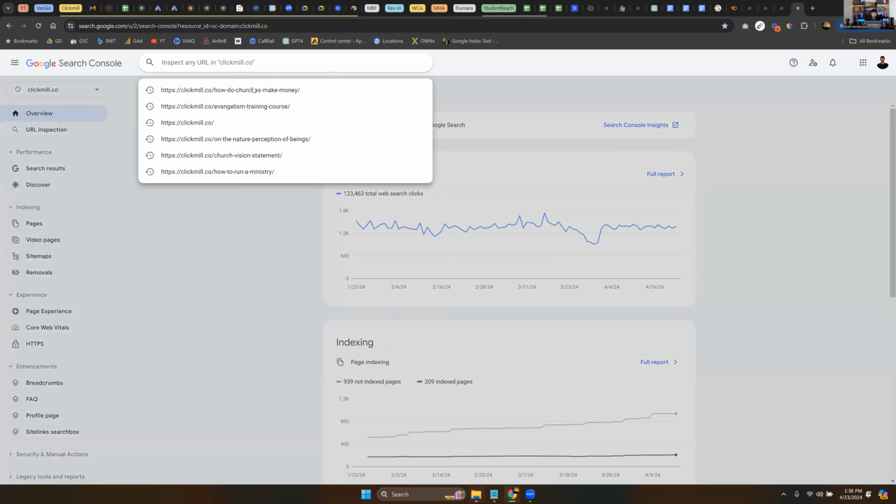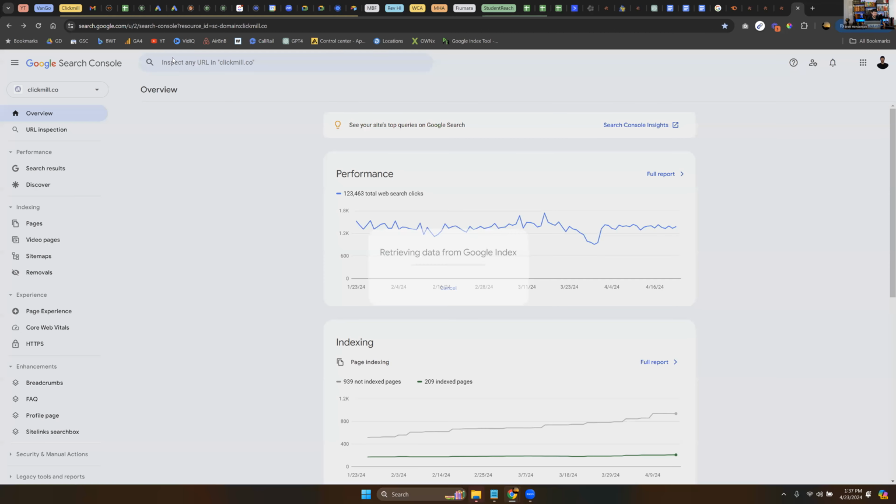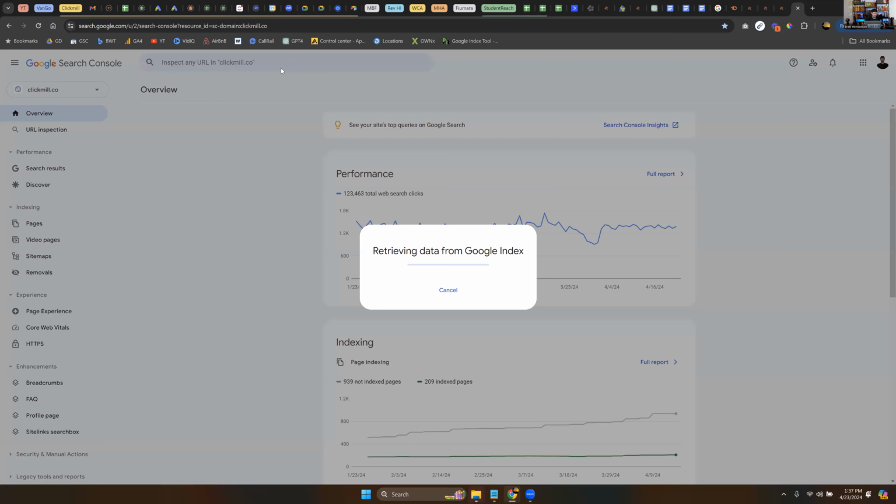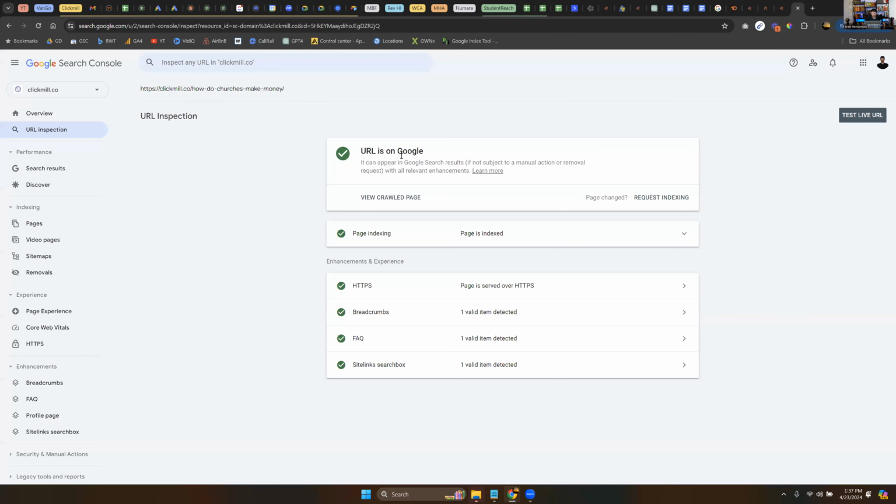And you've already seen this, but for example, I'm going to enter that URL in. Let's just say I pasted it again. I just pulled up an example. It will say URL is not on Google, and I'm going to request indexing. Within 24 hours, your post should be online.